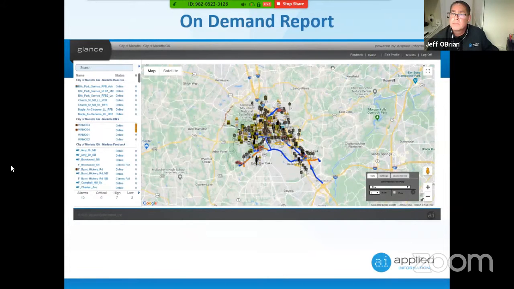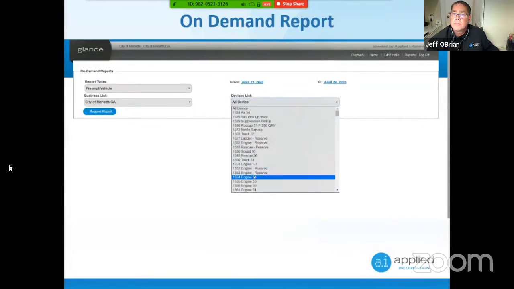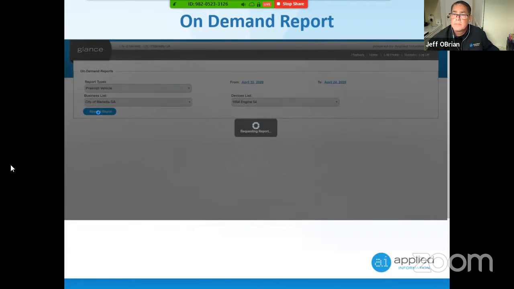In the report section, hover over the reports, click on Demand Report, and this report will allow us to select from intersections and vehicles for preemption, as well as selecting the date range, the start and the end date. I'm going to select the vehicle, and I'm going to go down, and I know Engine 54 has a run, and we'll click Request Report. Now we'll go back and look at all of the intersections and all the preemptions that Engine 54 has run over the date range. And that date range obviously is just a single day here.